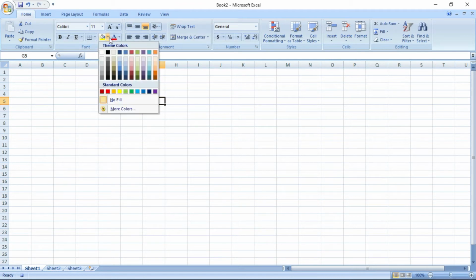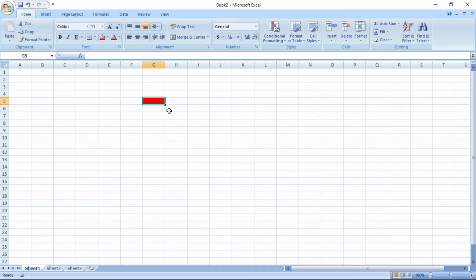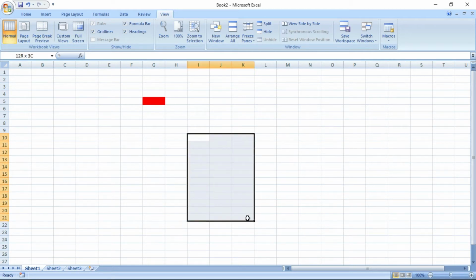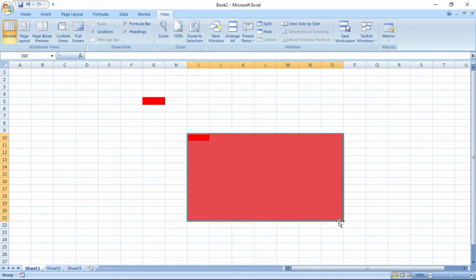Now let us assign the color as red. Now we will stop recording. So wherever I want red, I can select those cells and I can press Shift Control plus R. So those cells will be colored as red. It is very simple.